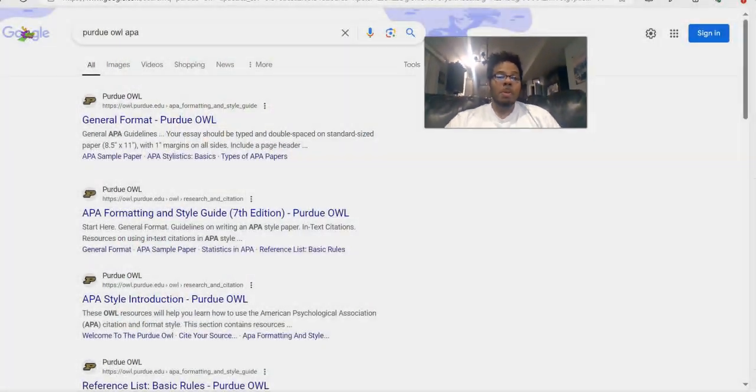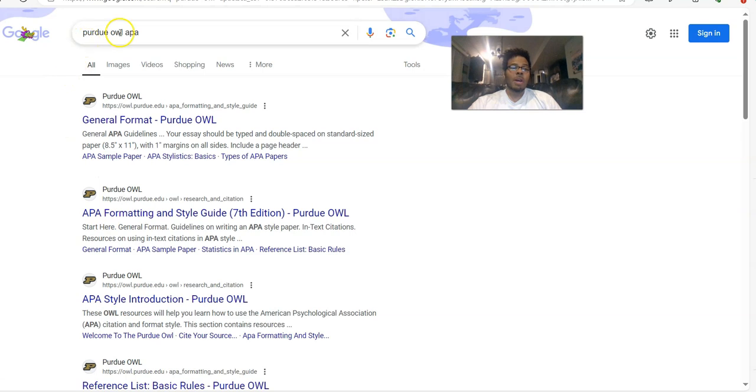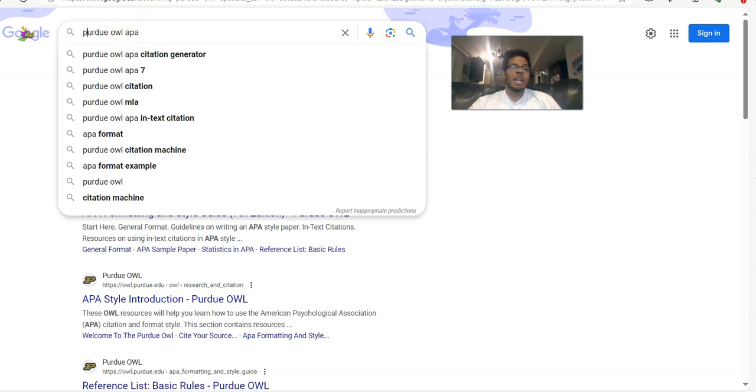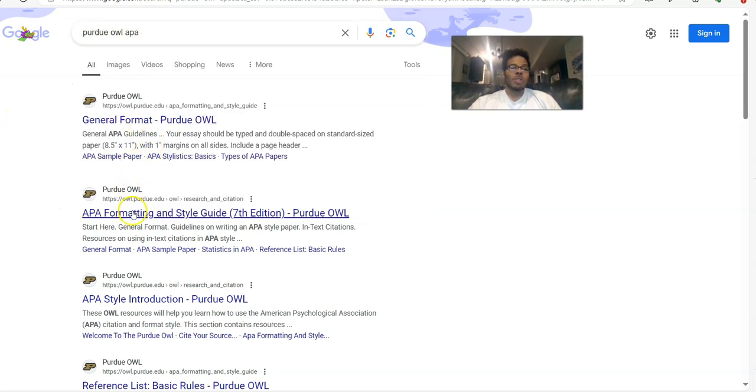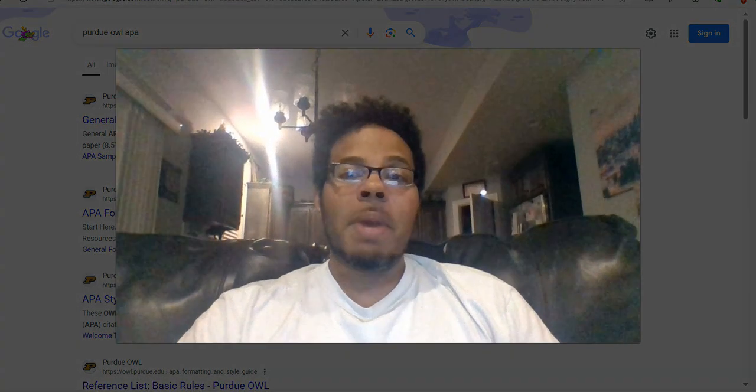So for those of you who have been out of school for a while and don't know what the Purdue OWL is, all you have to do is Google Purdue OWL APA, and it's going to bring you to this site here, and you can use the Purdue OWL in order to format your citations.